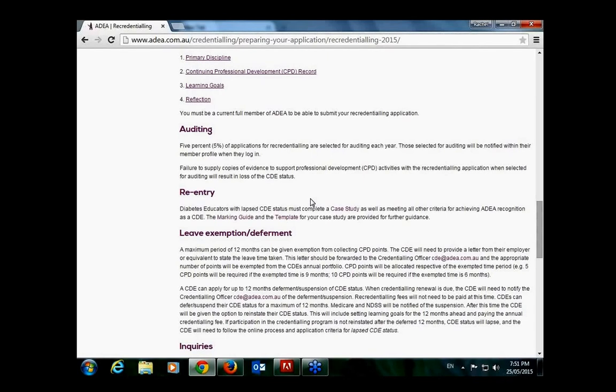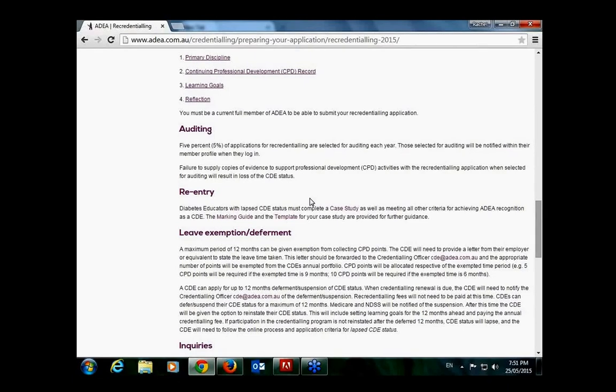If you're going on maternity leave or planned sick leave, what you can do is submit a letter of that extent to Kerry or myself at ADEA, and we will put that into your CPD portfolio, and depending on the time taken off work or the time that is in that letter, we will assign points to that.